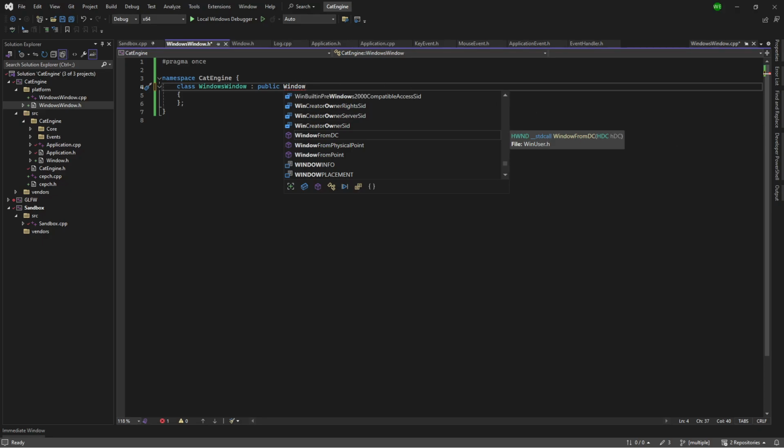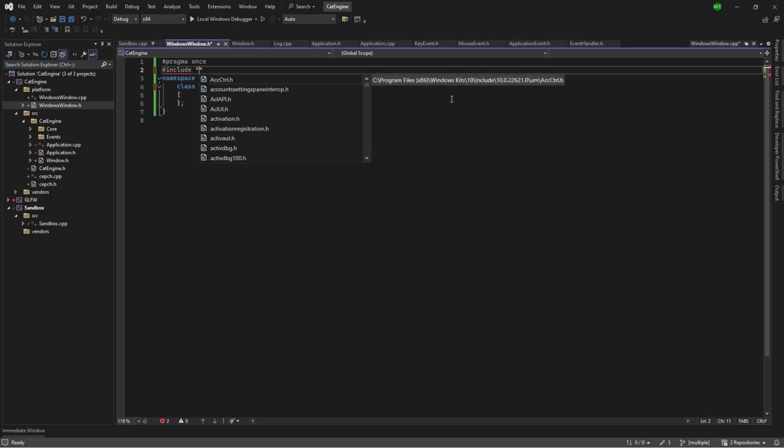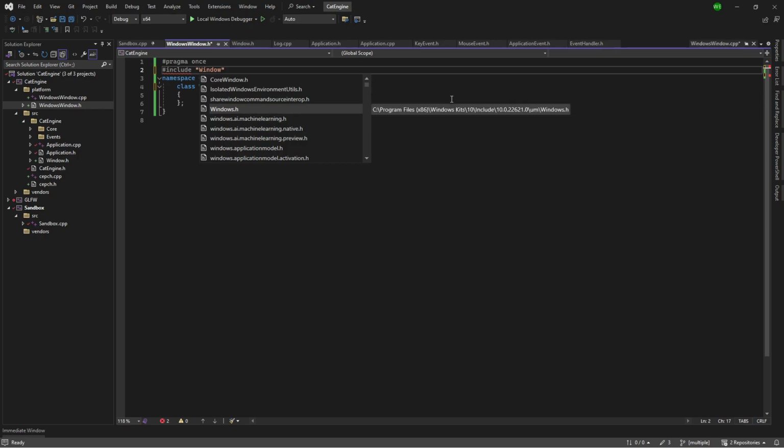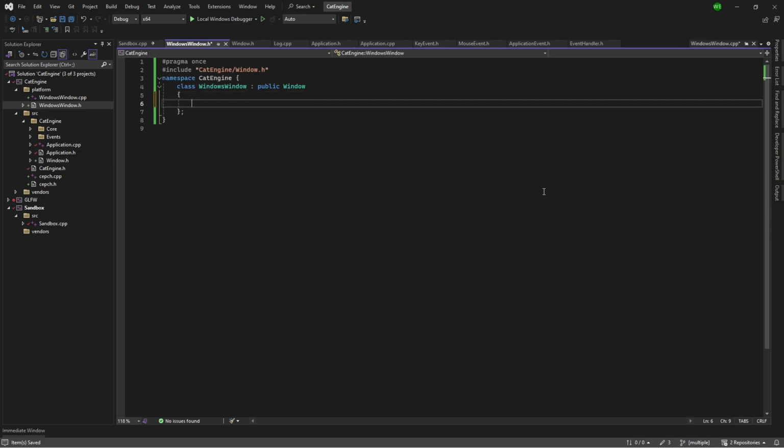So this needs to include our actual window file. And it's not going to be windows.h, and I don't have it, which is fine. Just do window.h. It's going to be in cat engine. There we go. So now we're going to go make public.